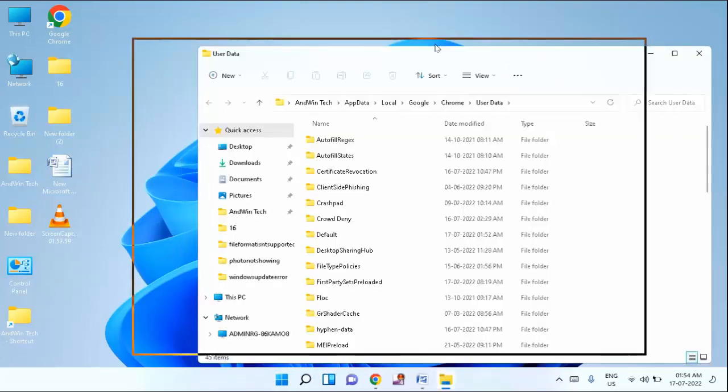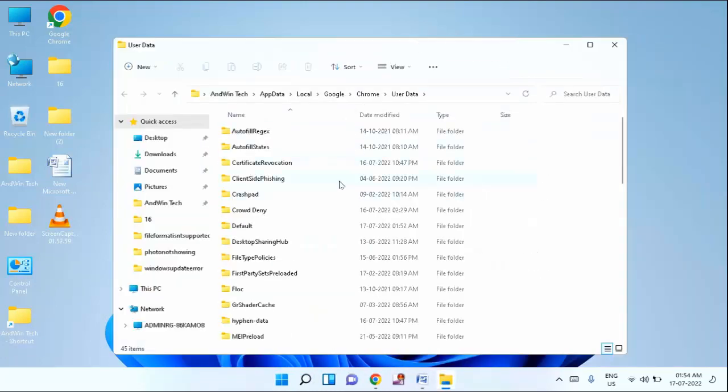After that, this window will open. In this, you need to find default. You can see a default folder. Just double click on that.